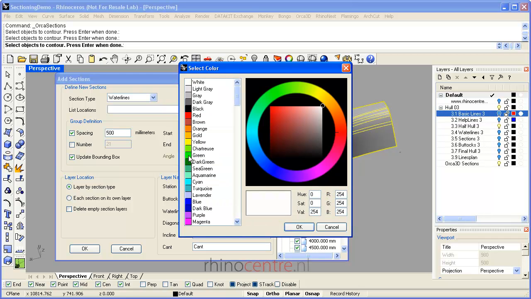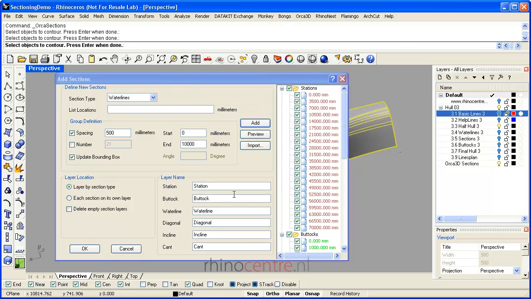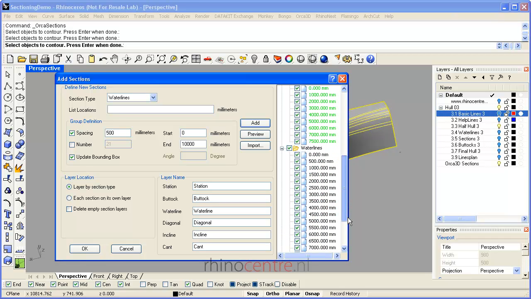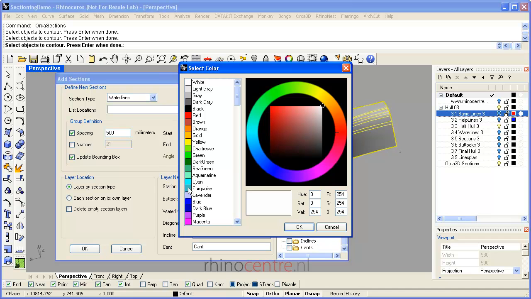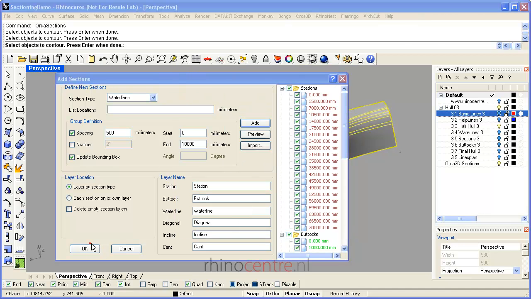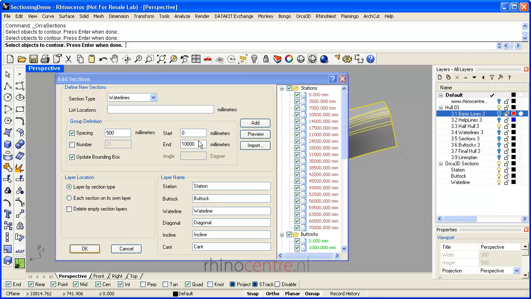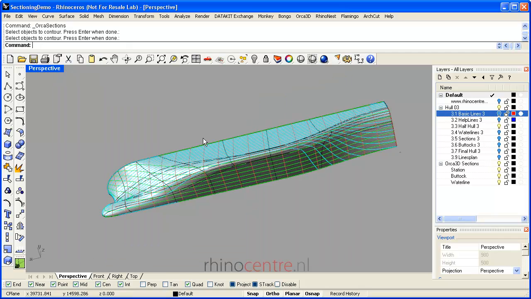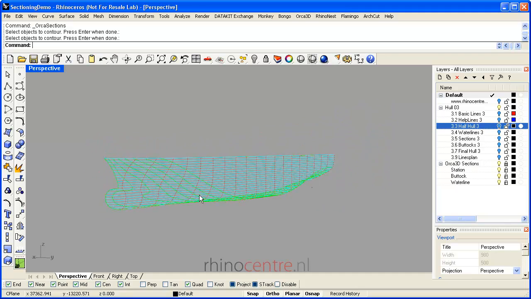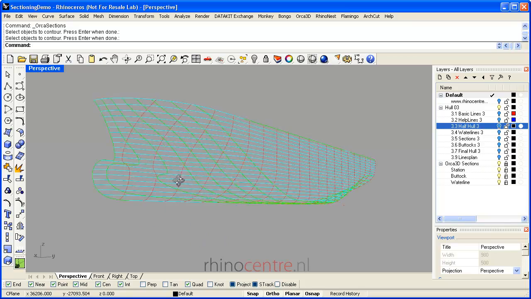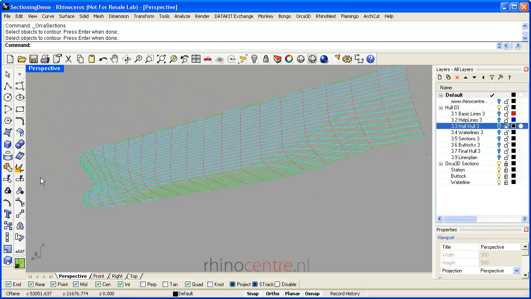I set colors like this, and Orca now computes the sections. Then I lock the sections over here and I switch off the hull surface so we can evaluate the lines plan in 3D.